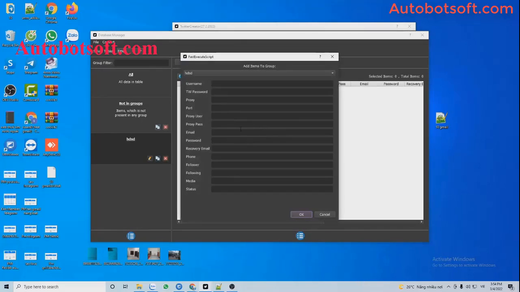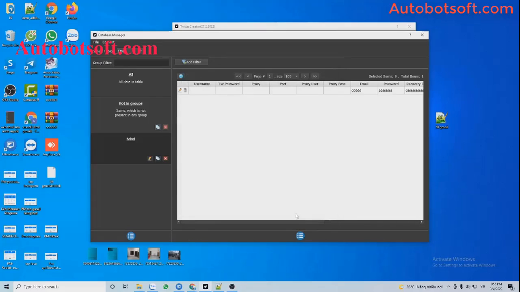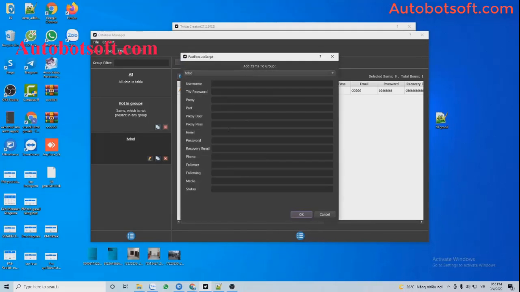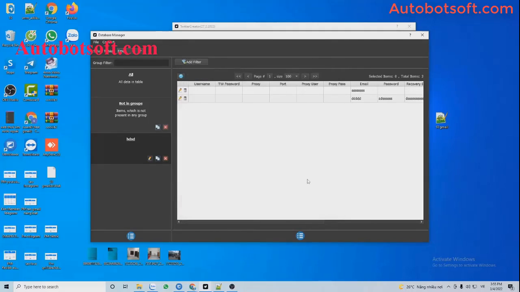The software will enter the username and password of Twitter accounts after it creates a Twitter account successfully. So you just skip these two fields. Then move to the email and password and recovery mail. Then click OK. You can see the data was imported here. Similarly, you can add thousands of accounts here.